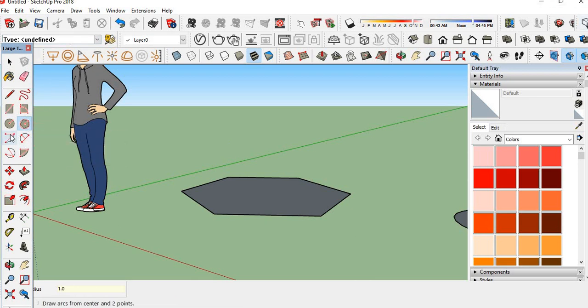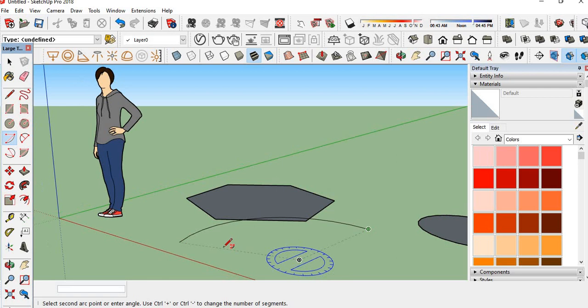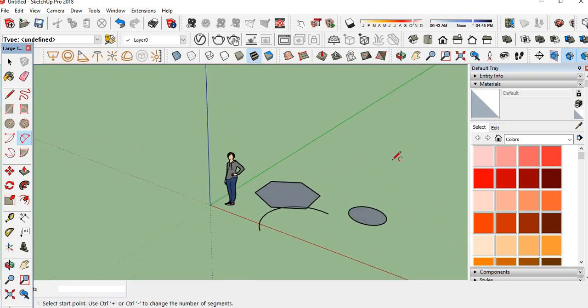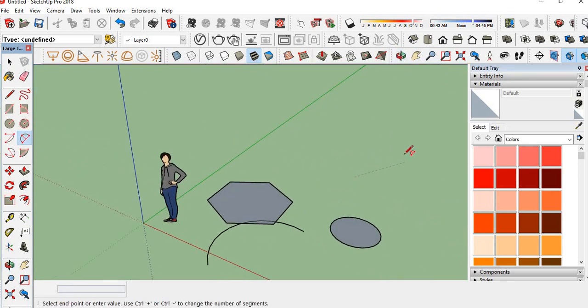Next one is the 2-point arc. Select the first point, then select the second point and draw the arc like this. This is for the single point arc, and the next one is the 2-point arc. First point, second point, and third point. It depends upon the 2 points.